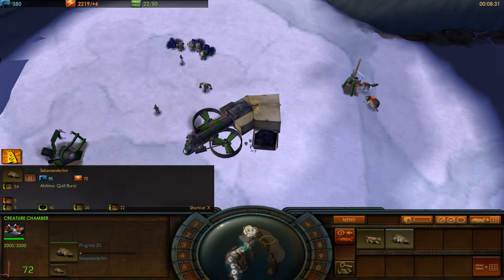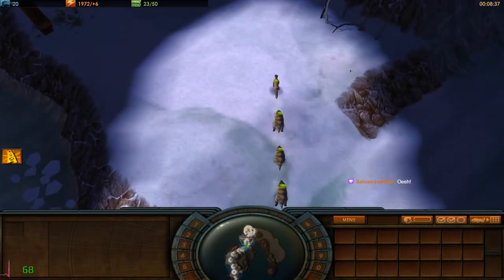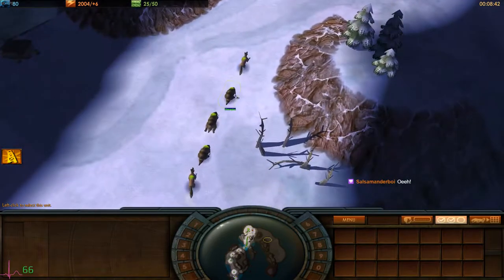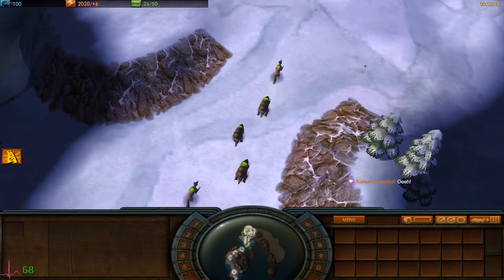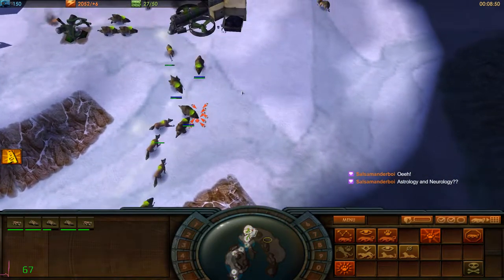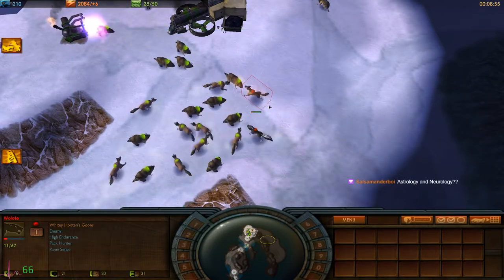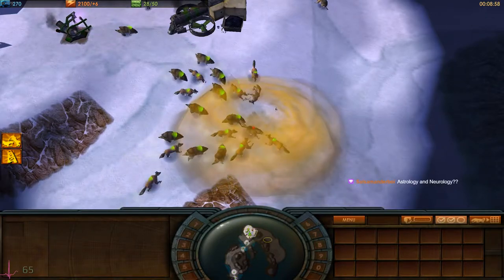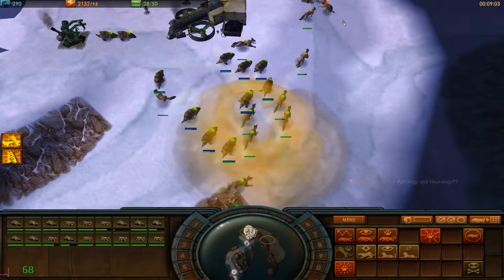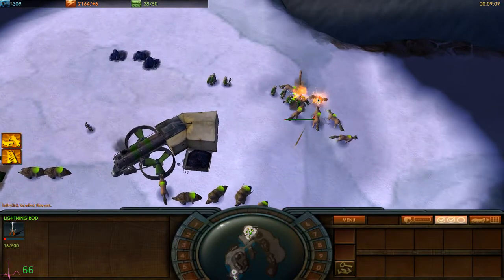They're destroying our buildings. We're up, boys. Come on, attack! Our base is under attack. The critters are under attack. It's burning! Oh my god!